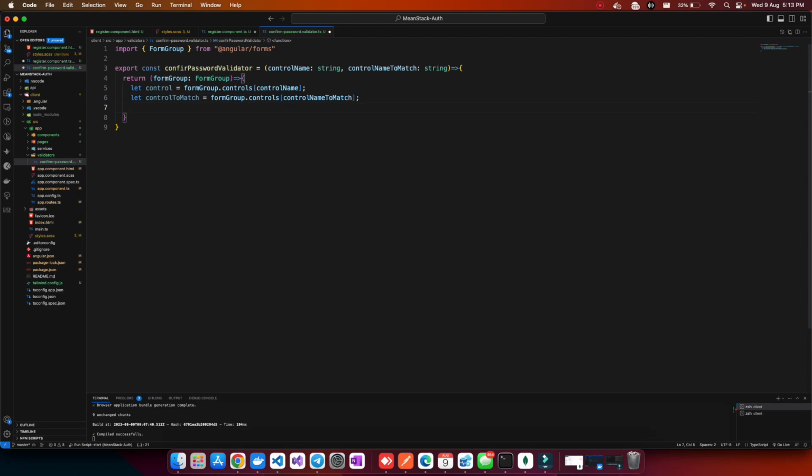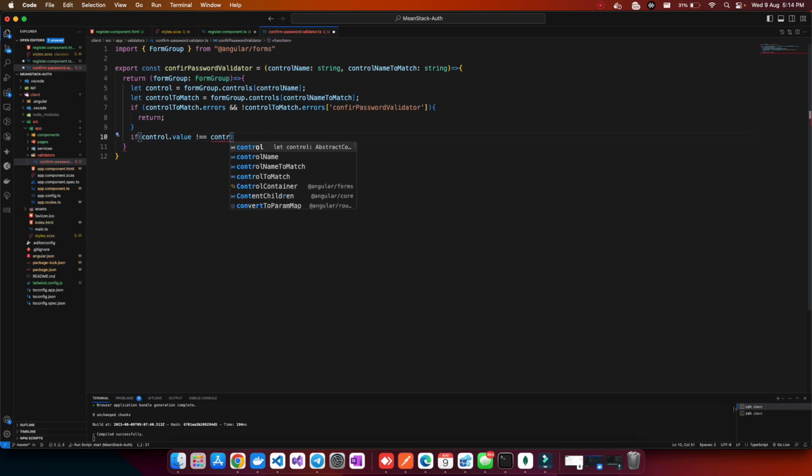First thing we'll check: let's add an if condition, if controlToMatch has any error, and this one doesn't have this validation check. So if controlToMatch.errors, and if it doesn't have this custom validation, just add a not condition on the top, then return, do nothing. But if there is an error present, then do a check of control.value is not equal to controlToMatch.value.